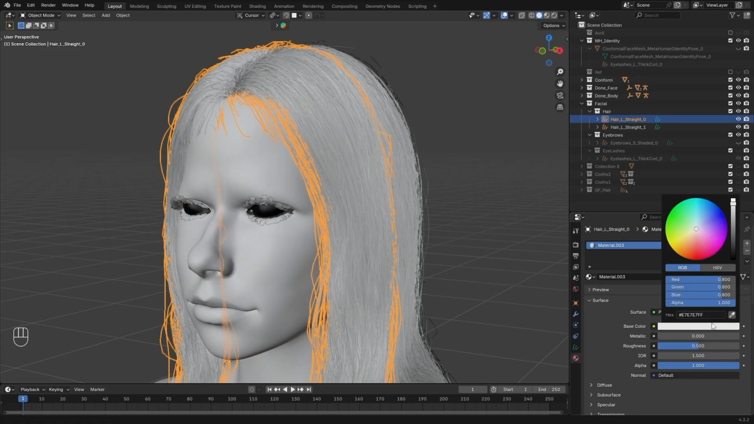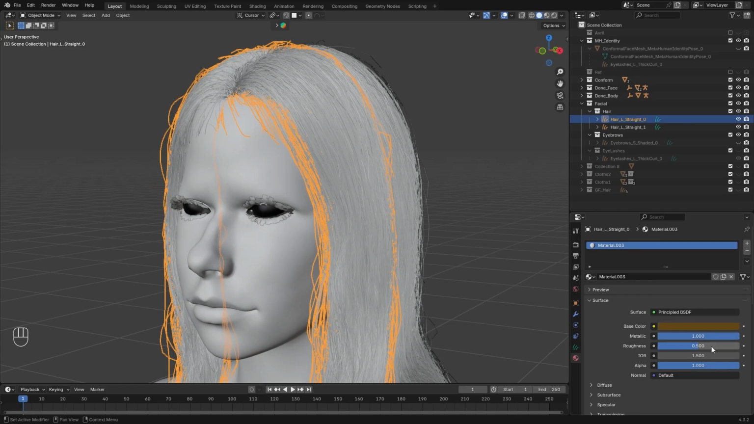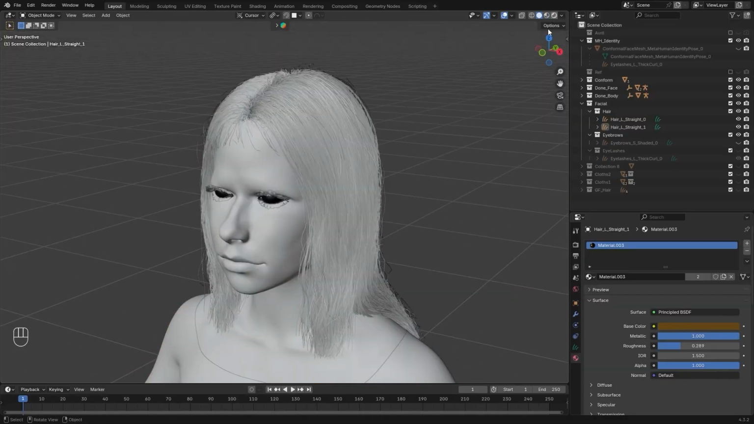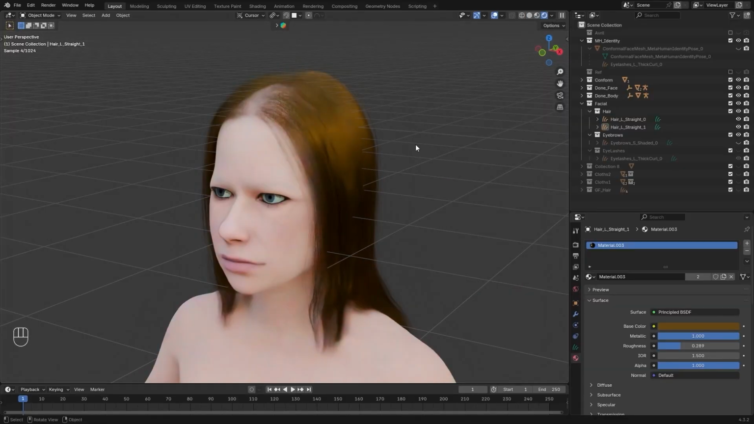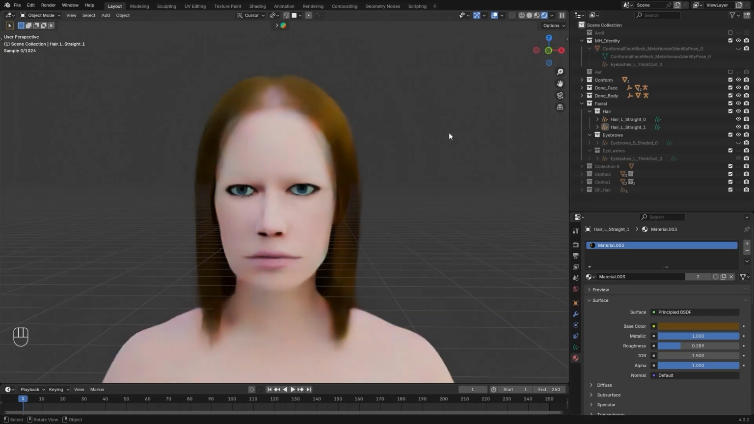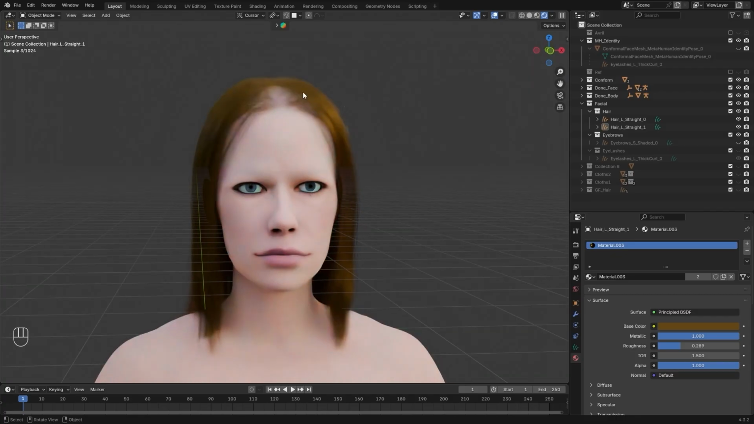Let's add some random material to this and see what we have. Well, in Eevee it looks great. How about Cycles? Well, she's kind of baldy, and that's because of various reasons, but mainly because of the radius. And we will fix that.